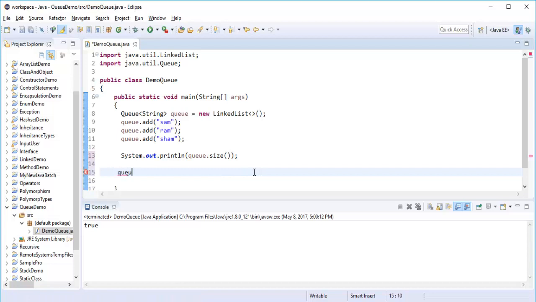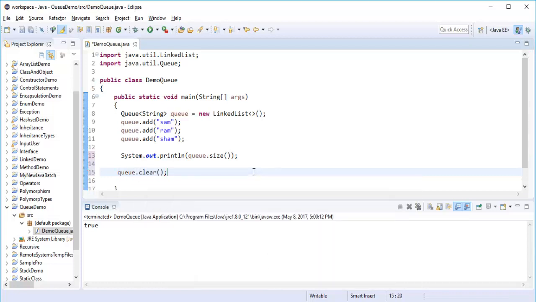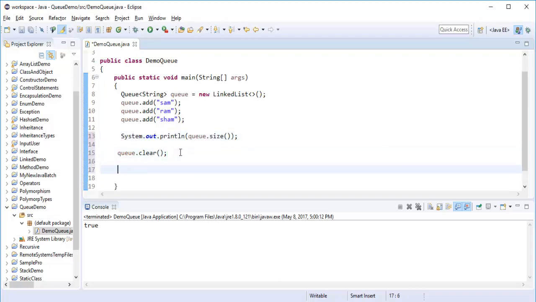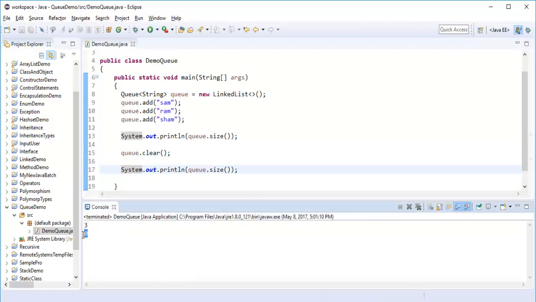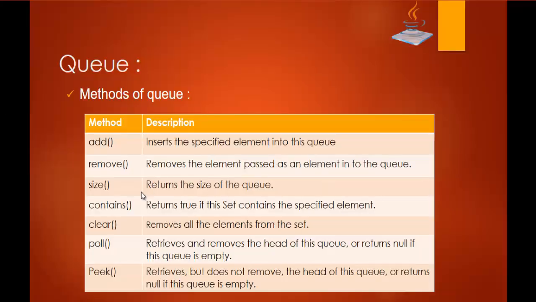Clear. Again I'll check the count of the queue now. When I use the clear method, it clears everything inside the collection, so it's going to remove all the elements. The size of the collection right now is 0, and before I used clear, the size of the collection was 3. And we have something called poll and peek.